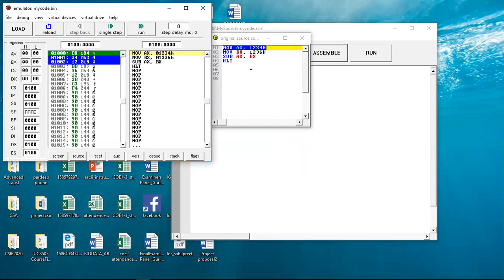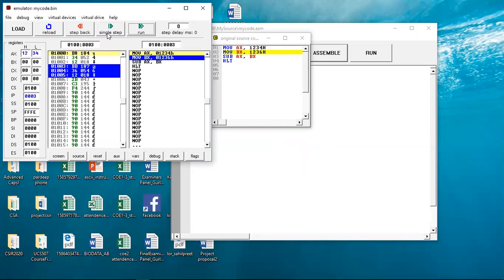Now in this case, the first is MOV AX, 1234. What does it mean? It means 34 is stored into AL and 12 is stored into AH. Now we are running in single step, so 34 is stored into AL and 12 is stored into AX. This yellow line shows the pointer, like the program counter, moving to the next instruction.